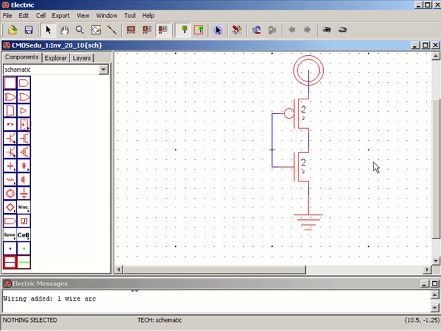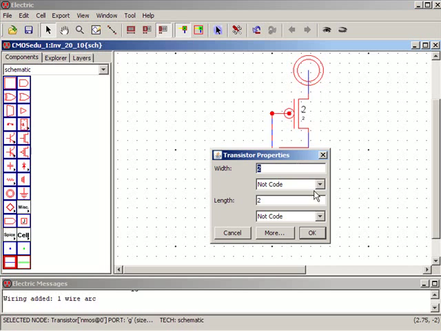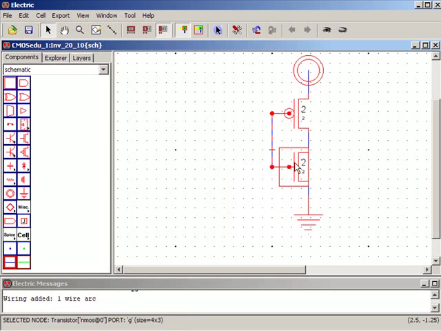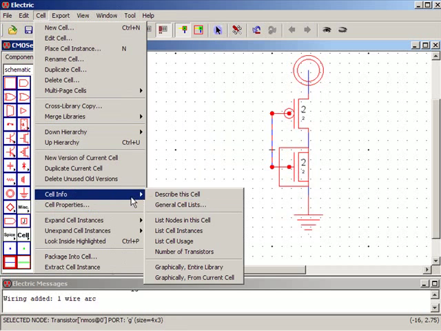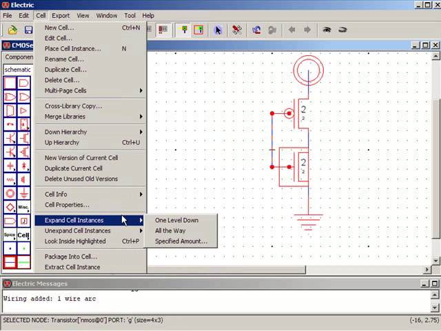Now I haven't set the device sizes or the SPICE models or anything like that. Let's go ahead and set the device sizes. We made this a 20 by 10 inverter, so that means in the MOSIS Scalable Design Rules, the width of the PMOS is 20 and its length is 2, and the width of the NMOS is 10 and its length is 2. So if I go down here and double click on this, or type Control-I, or if I want to go to cell info, whoops, where is it?